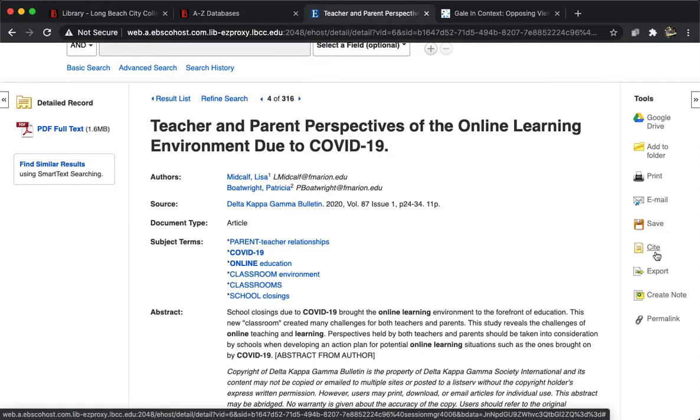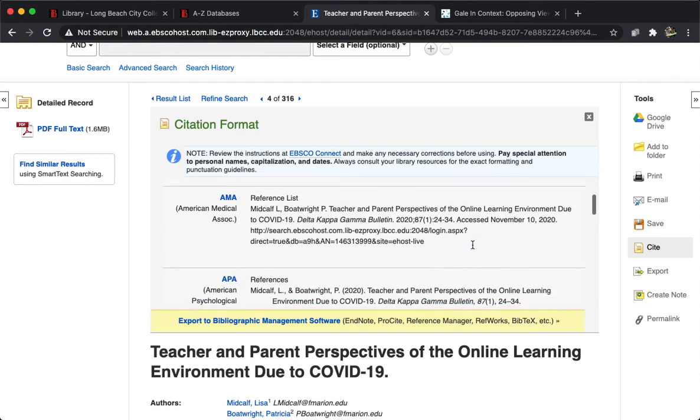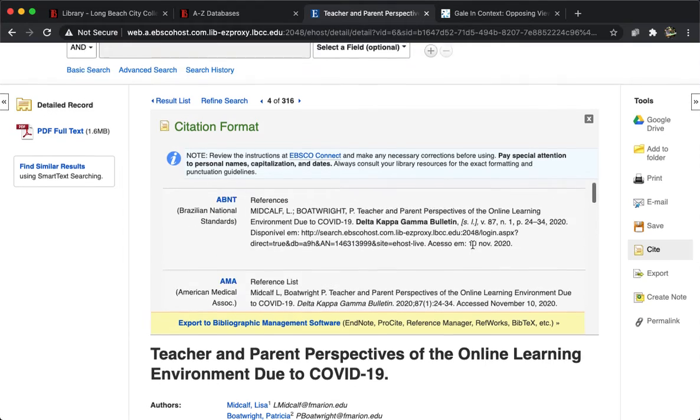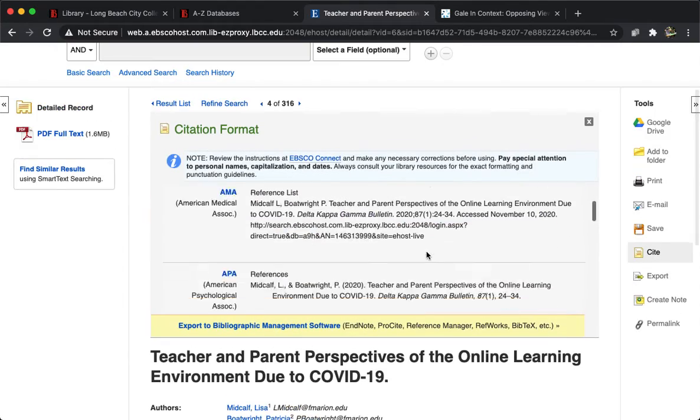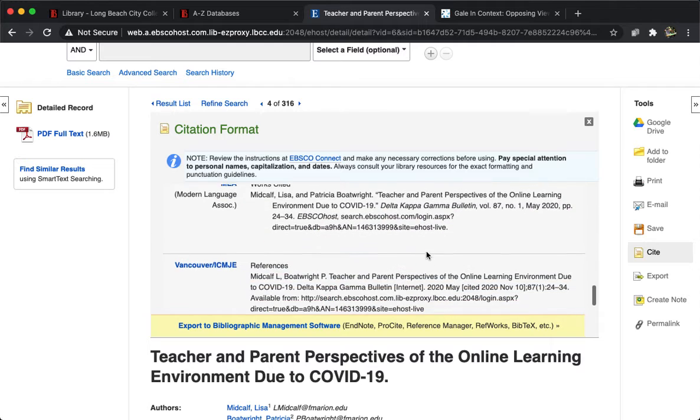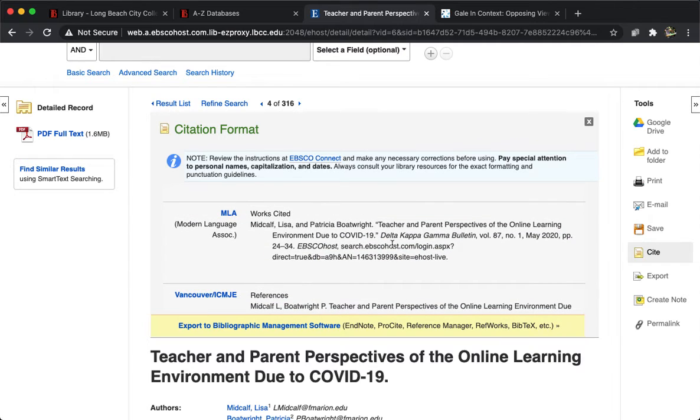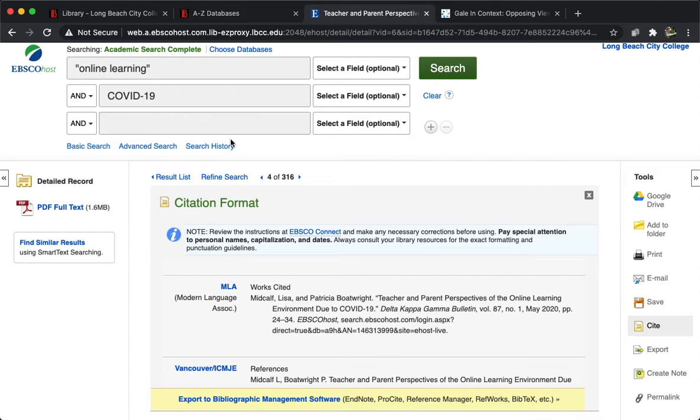And then there's a citation tool. So again, you can look to find the, oh shoot, there should be the MLA here as well. Yeah, there we go. Export, permalink, so all kinds of different features to help you save the article. So definitely keep track of these things. Don't just trust your memory. I've done that before and usually you can't find the article. So you always want to make sure that you save it in some manner.